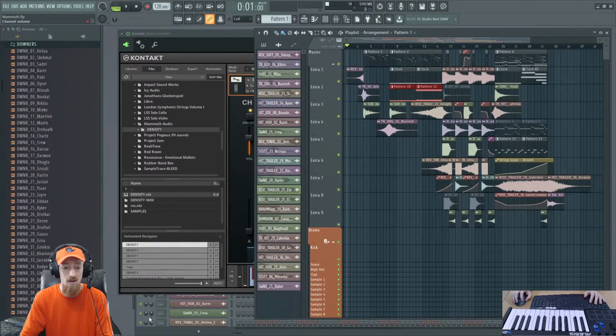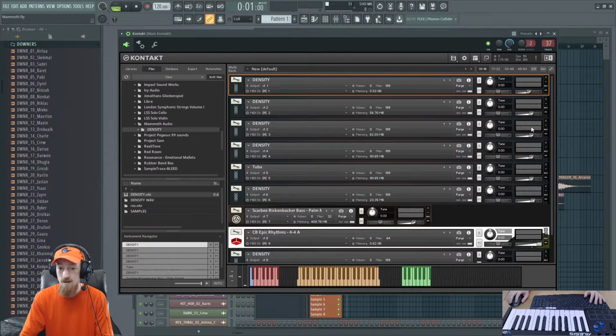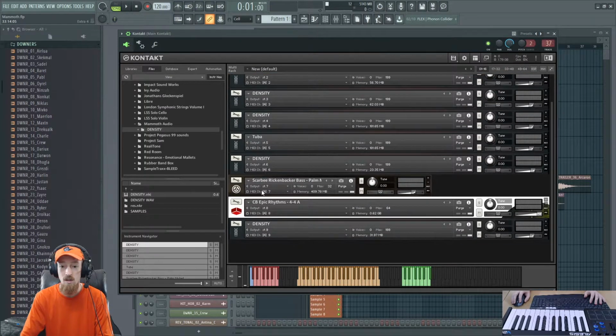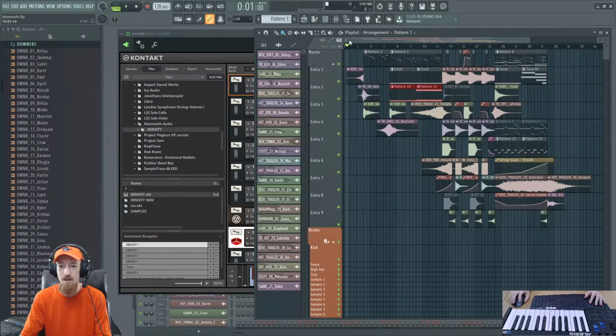In fact, I think there's only one thing that actually isn't Density. Oh no, there's two. There's a guitar, or a bass, I'm sorry. And there's also a loop library that I used a little bit of. And then everything else is Density. So let's just go ahead, let's hear that.